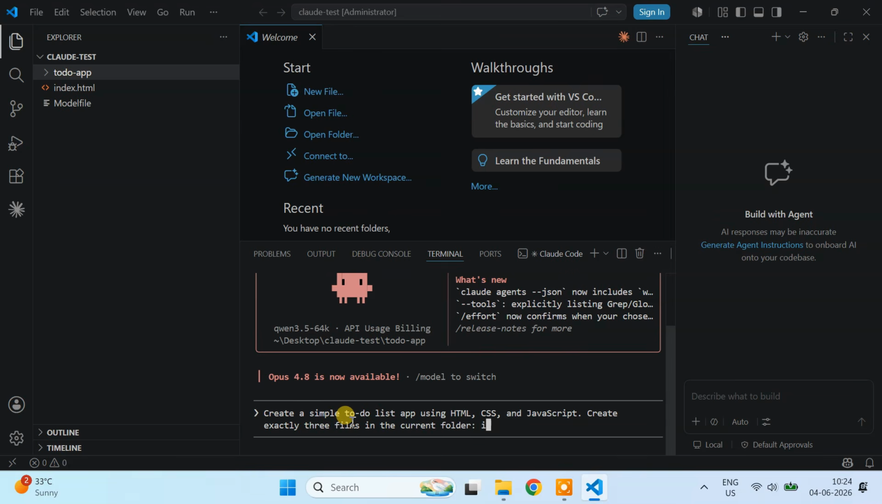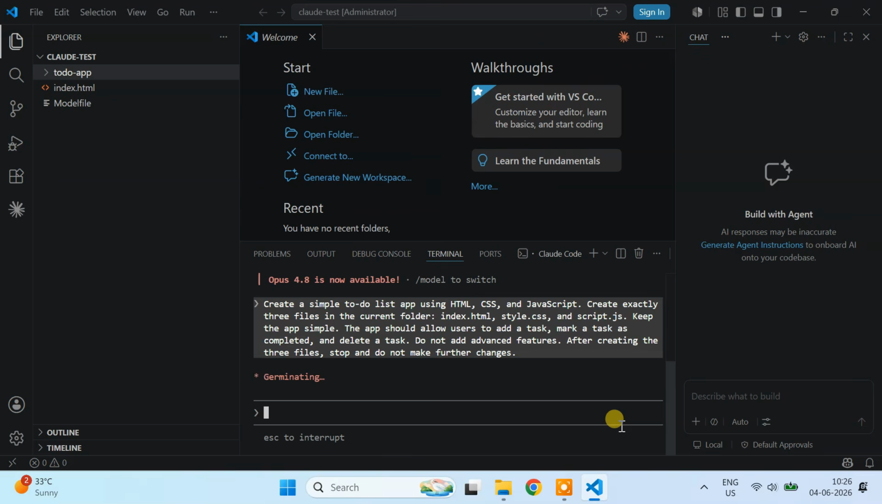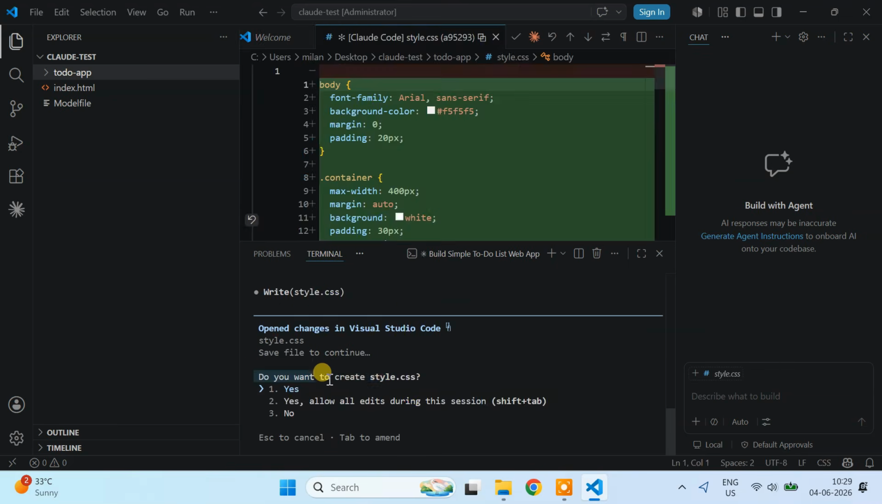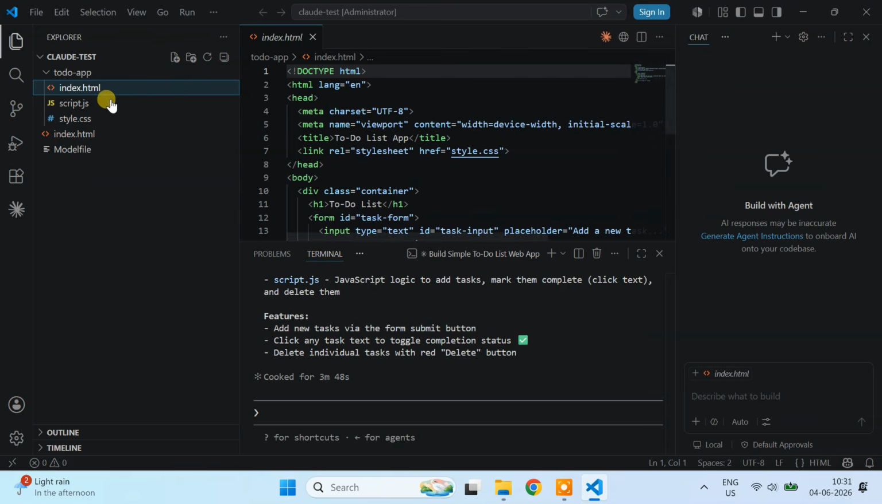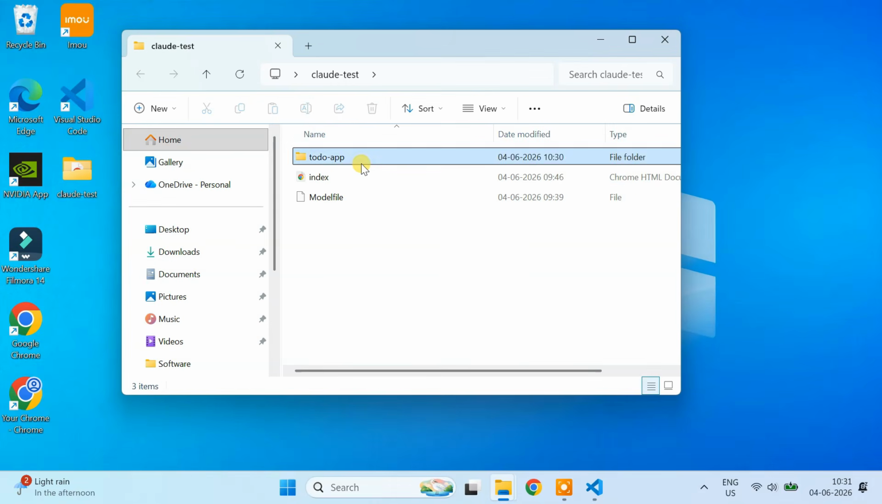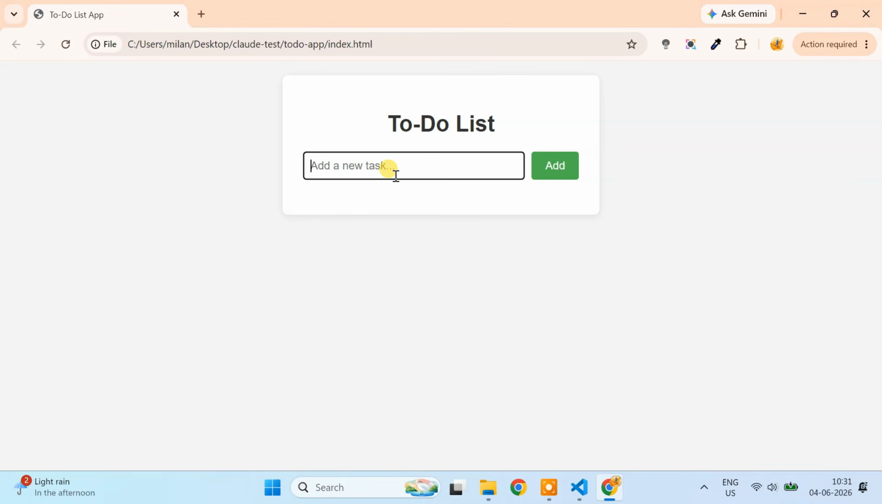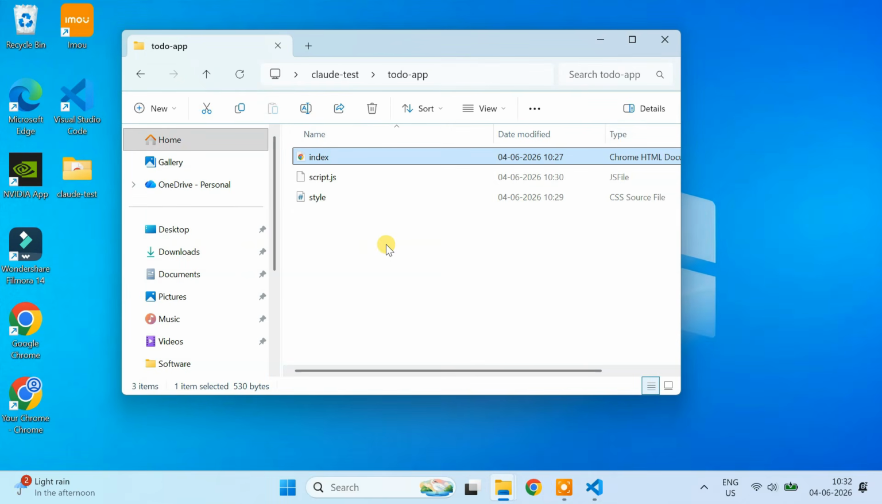For testing inside VS Code, I am going to use a prompt to create the Todo app. After Claude Code creates the Todo app files, open the index.html file in your browser. Now test the app. Type a task and click Add. The task should appear in the list. Click Delete and the task should be removed. If everything works, that means Claude Code with Ollama is working perfectly inside VS Code as well.